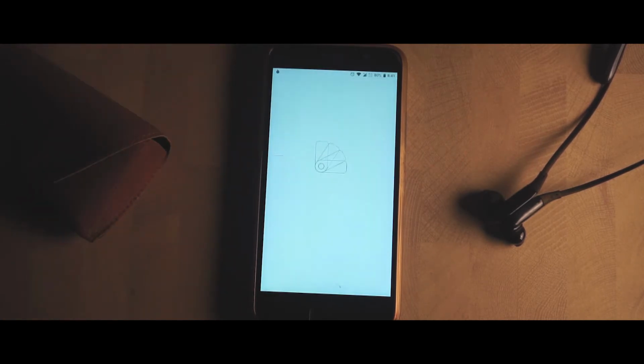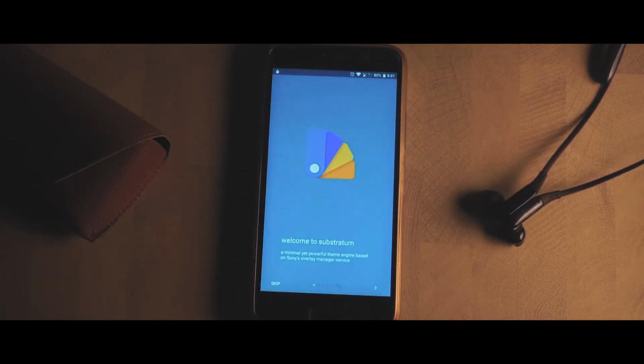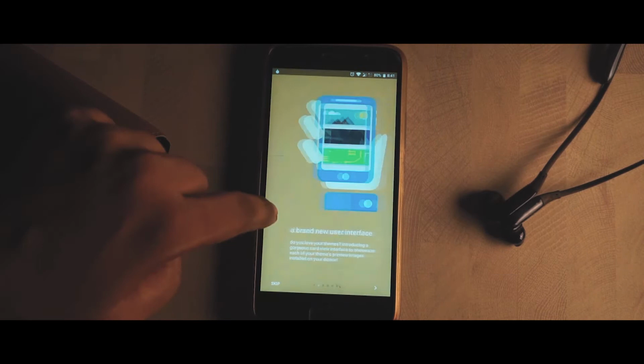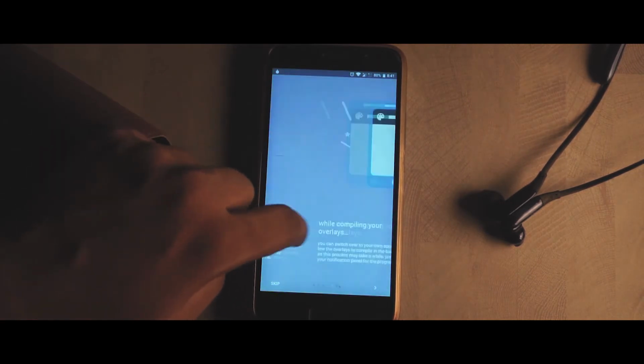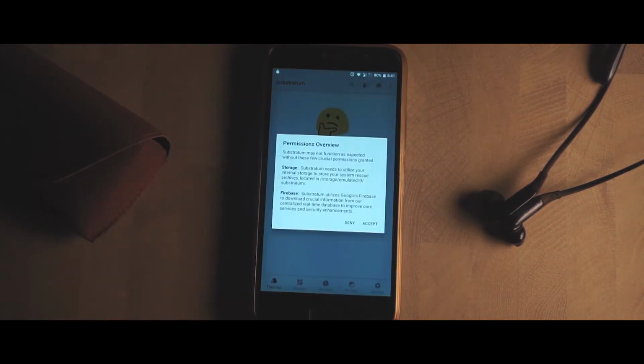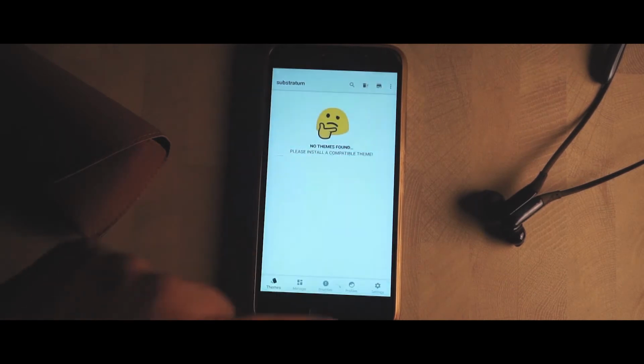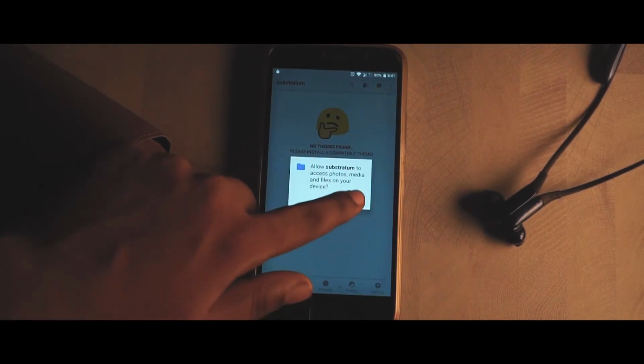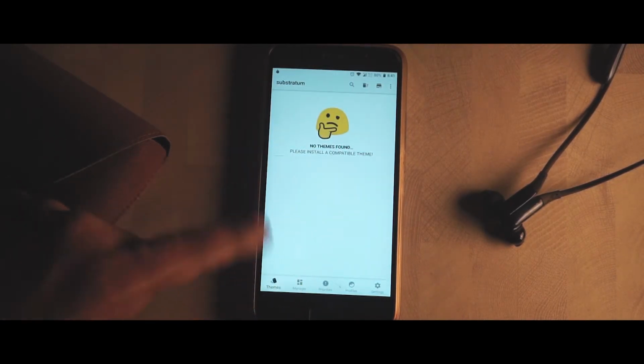So there are some set of guidelines, you can simply follow them or you can simply skip them if you're not interested, just like me. So yeah, there you go, the Subtractum Theme Engine. Now you need to grant a couple of permissions. So once you've done that, now let's head over to the step 2.